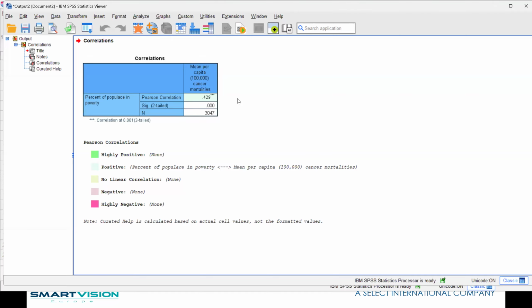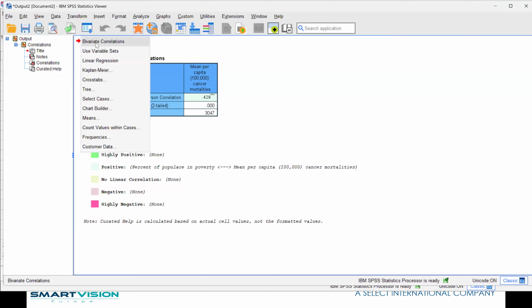If we were to square that, it would be somewhere between 16%, or an R squared of 0.16, and I guess 0.2, something like that. I don't know, say 20%, somewhere between 16% and 20%. And that's the level of overlap between percent of population in poverty and mean per capita cancer mortalities.